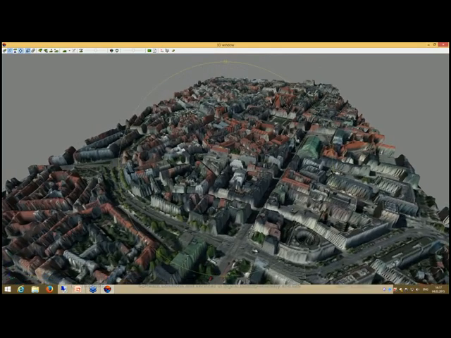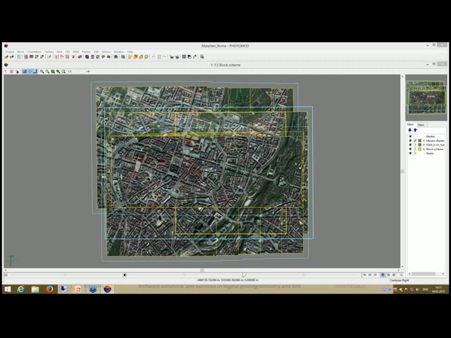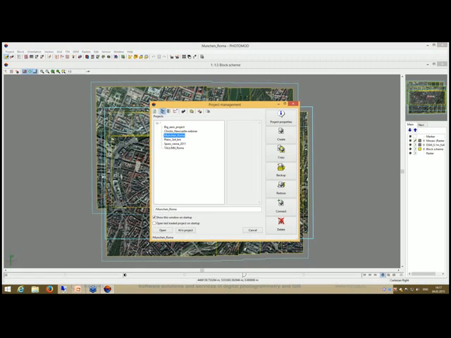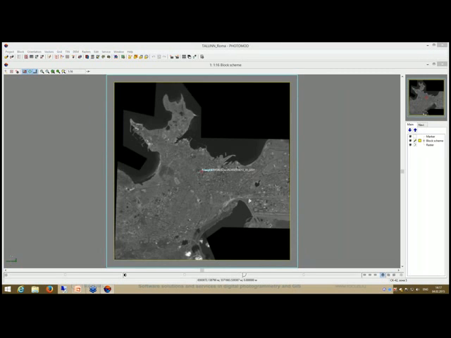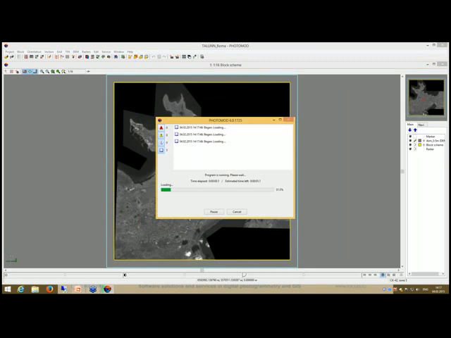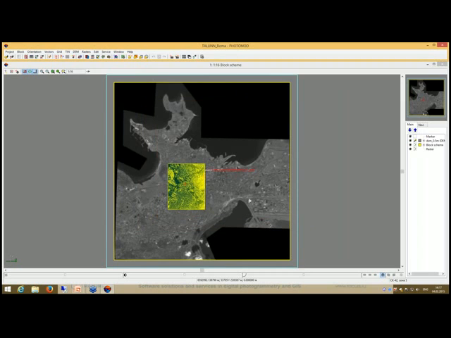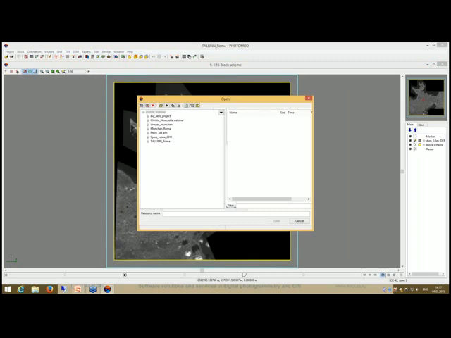As I said, it's a central part of Munich, surveyed by a DMC aerial camera. And the DEM cell size, it's an orthophoto, of course, it's 10 centimeters.